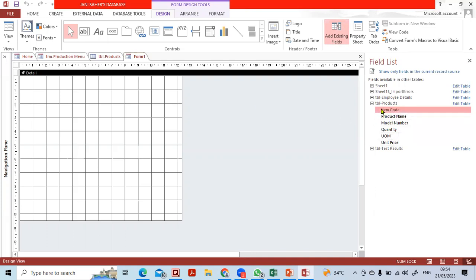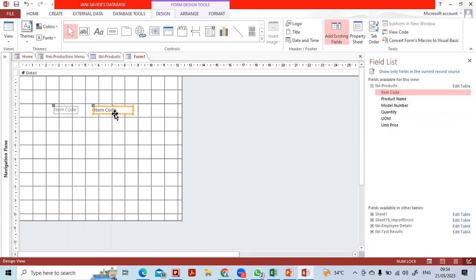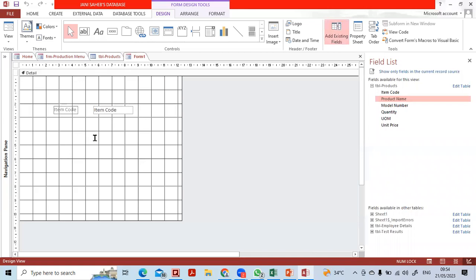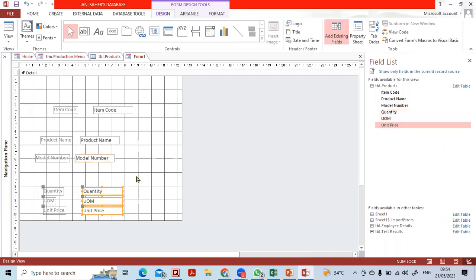Okay, so I take this one, I drag it here. It comes here automatically, the table we created. And then I want to select the second one. I want to take the other one. And also I want to select all of them. Just press, hold the shift key and drag it. All will come at one time.